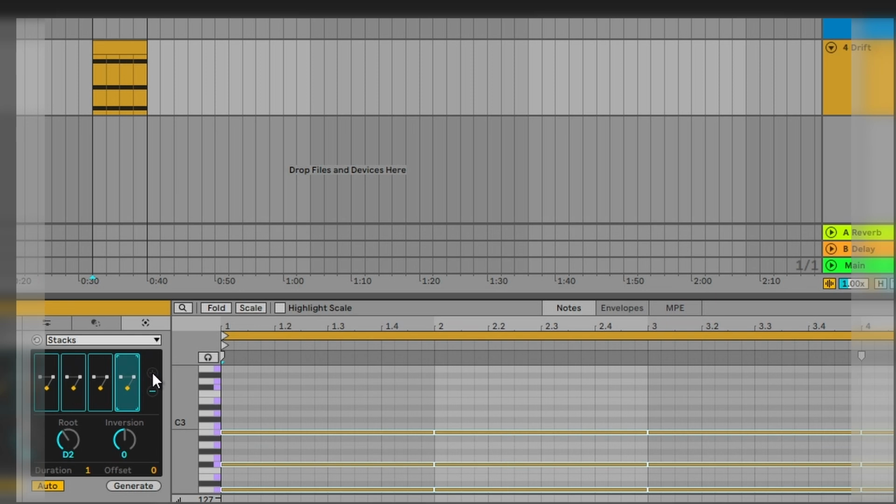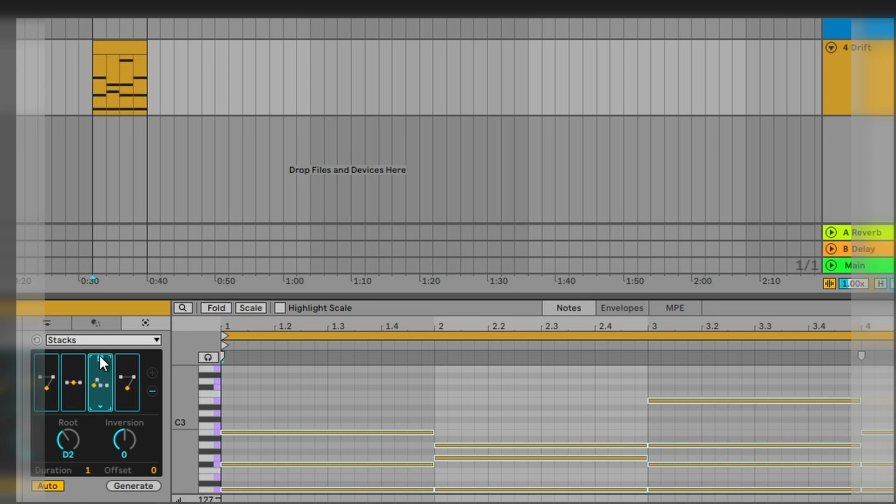So let's add 4. You can see here you can add up to 4, and then you can change the shape of each one, just like that. This is pretty random at the moment, but we can make it sound better. And let's just leave the last one as the same as the first one.